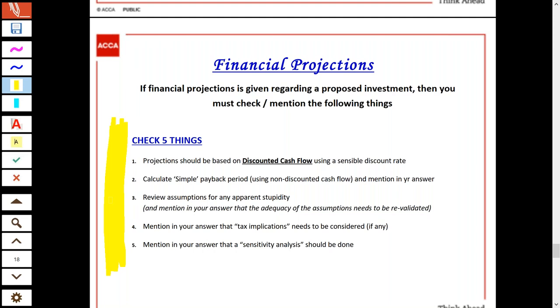Okay. Step number 1, you will see whether the projection is based on discounted cash flows using a sensible discount rate. For any multi-year proposal, multi-year means more than 1 year, 3 years, 5 years, 7 years, it has to be based on the discounted cash flow approach using a sensible discount rate. If the projection given to you in the exhibit is not based on discounted cash flow, that will be your first comment in the answer, that the projection should be based on discounted cash flow using a reasonable discount rate.